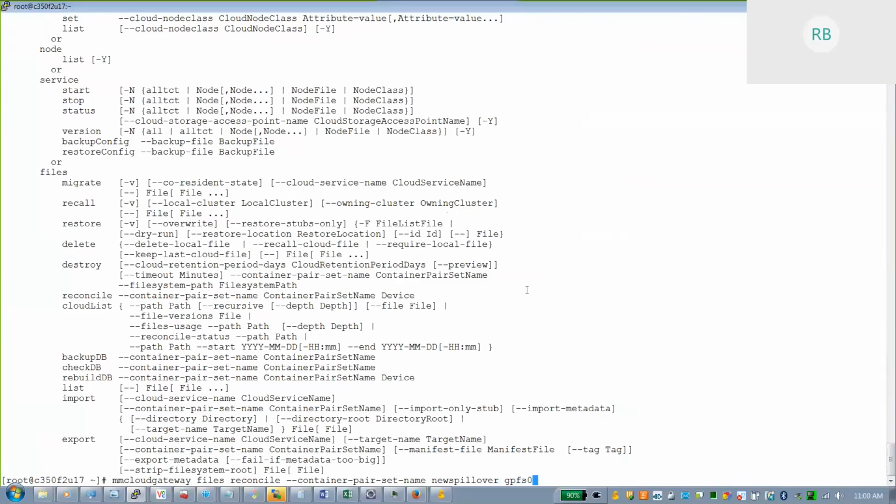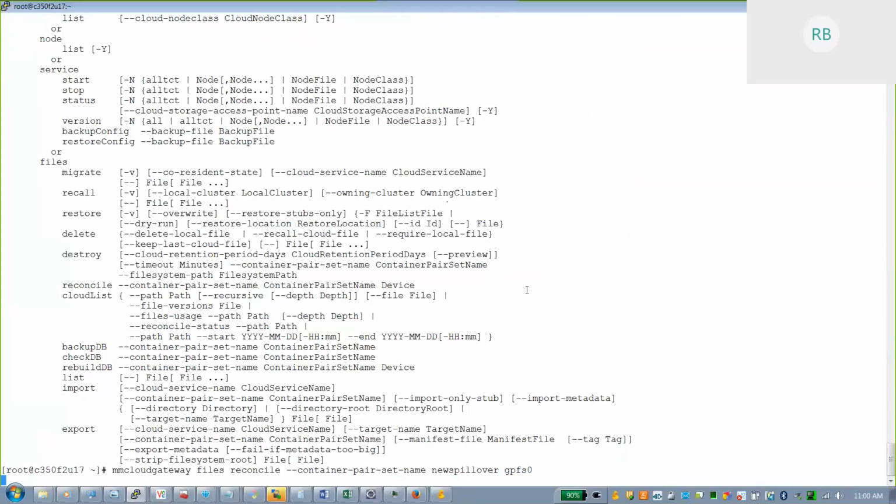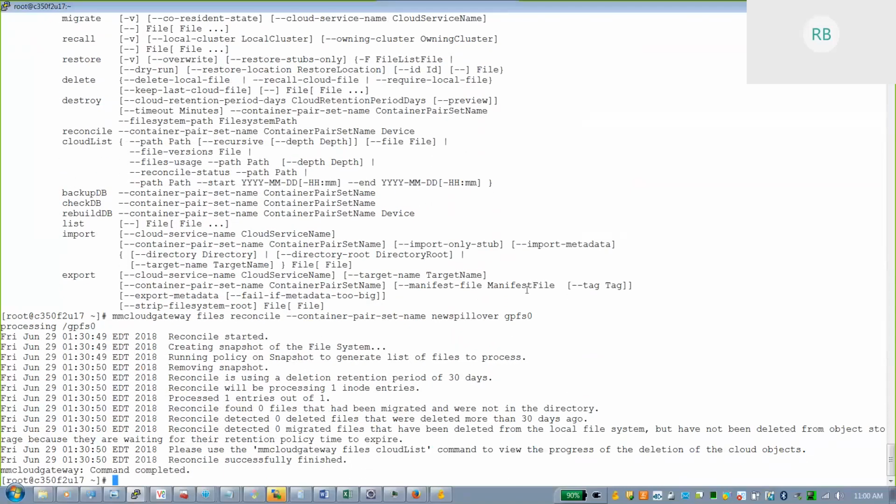So this is the command that would run, right, Satish? Yes, Rob. Okay. You can see here reconcile runs real quick, but once you get a lot of objects in there, this command takes a long time. So I would recommend doing this on a weekend or overnight, with the anticipation that the reconcile will run for several hours.